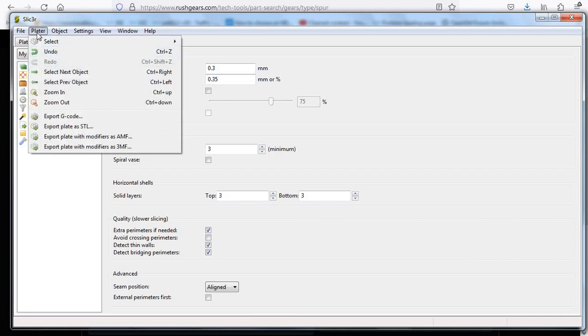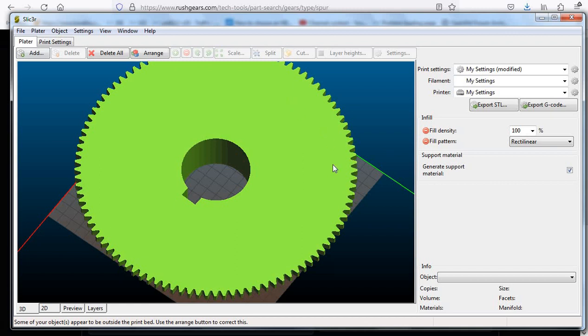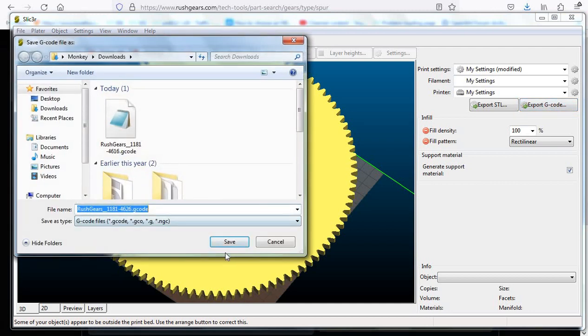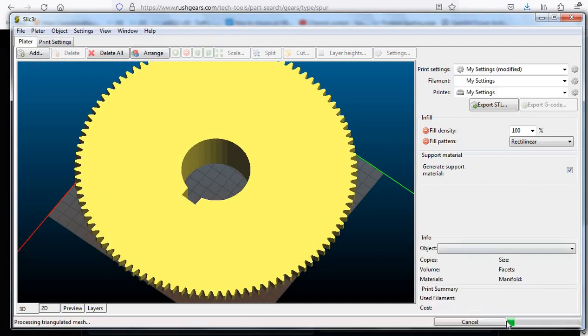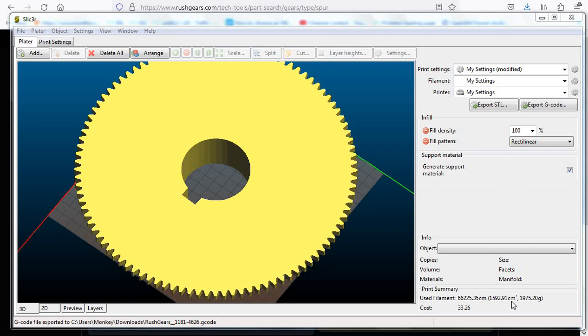So we go back to the platter over here somewhere. Where is it? Here. Platter. And what we want now is we want it to fill in this information down here, and it'll only do that if we actually create the G code to go to the printer. So we tell it to export the G code, and tell it to save it, and it starts running it down here. Okay, and it took like 3 minutes to do it. And when it's done, it tells us it used 1,593 cubic centimeters of stuff to make it when it printed.